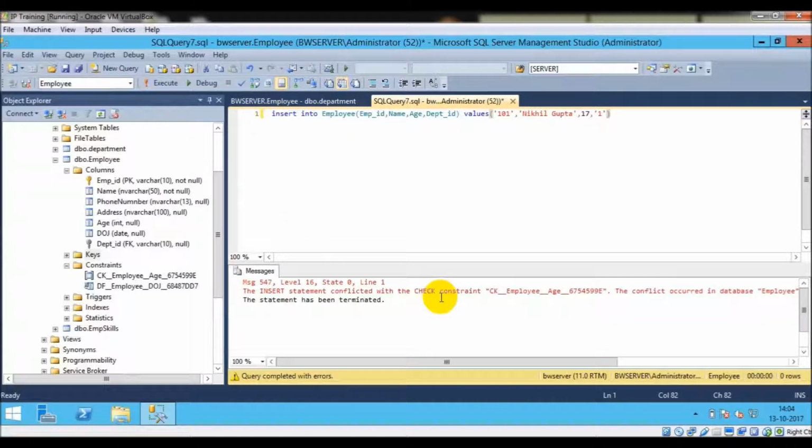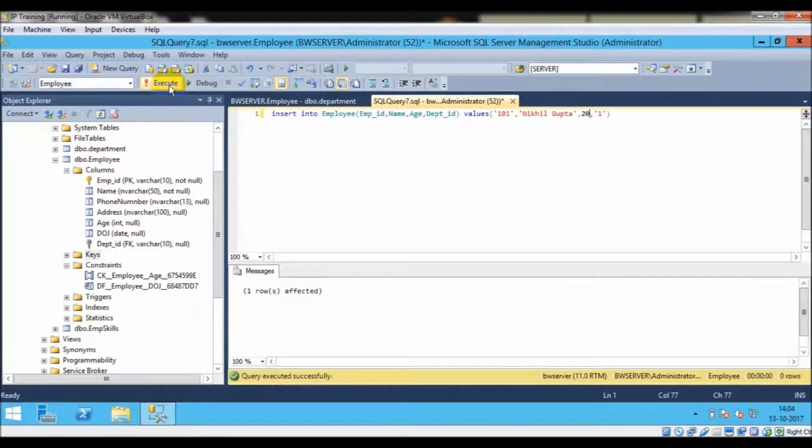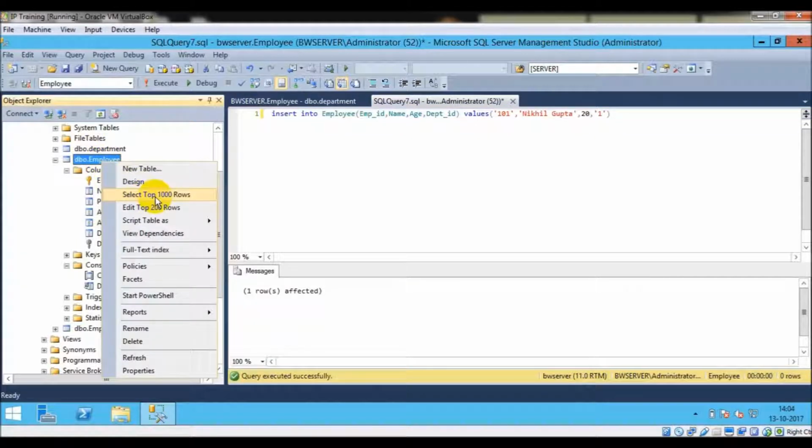Now the insert statement conflicted with check constraint because I cannot have age less than 17 or greater than 58. So let's try to add it like 20 and click on execute, and I'll have one row affected. Now let's check what is in my table.